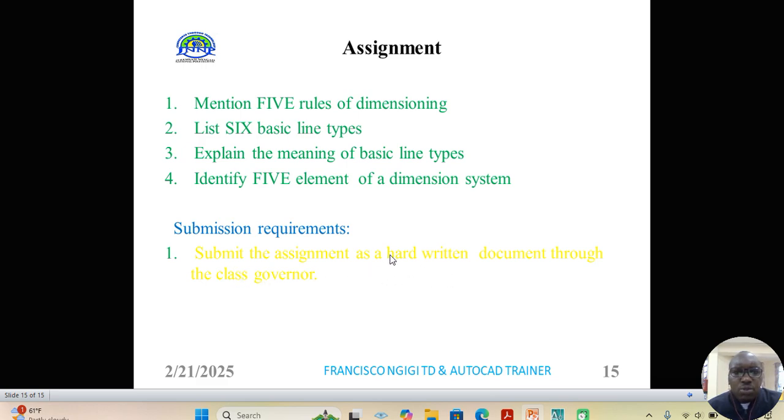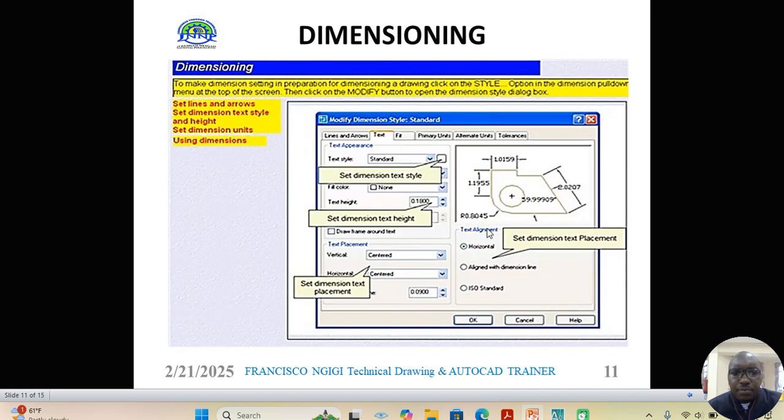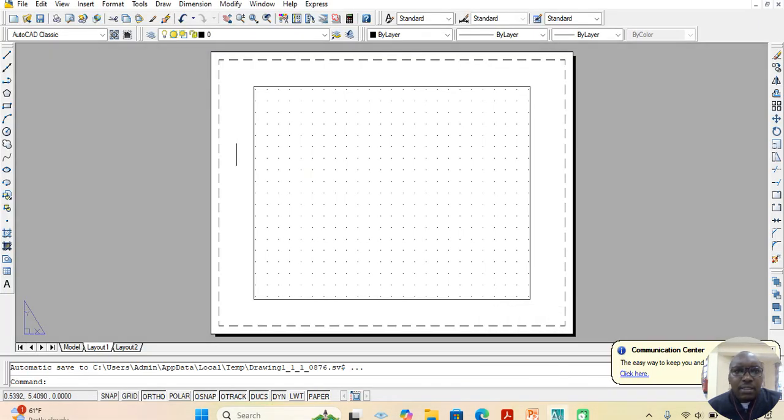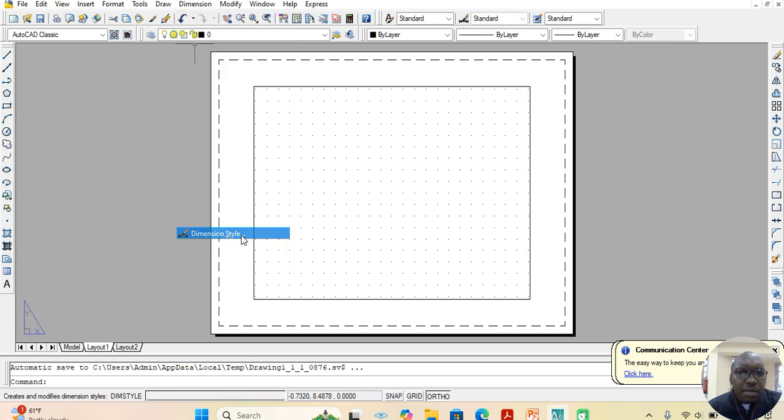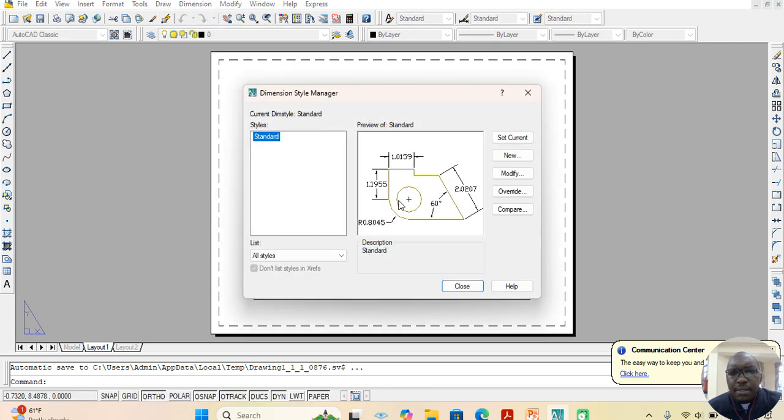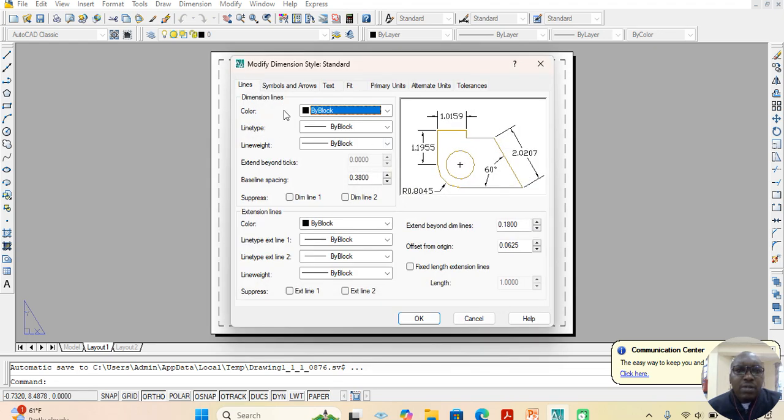Allow me to show you how you can get this image on dimensioning. Go to your AutoCAD, then go to the section called dimension, and you can see it has all these dimensions that we're talking about. Just go to dimension style. That is what pops up. Then from there, you can go to modify. You can see you have line, symbols, text, fit. Using that diagram, I encourage you to follow that procedure, having accessed this.